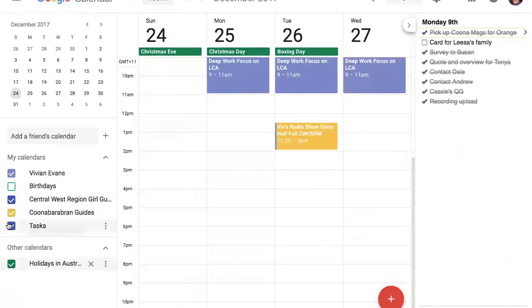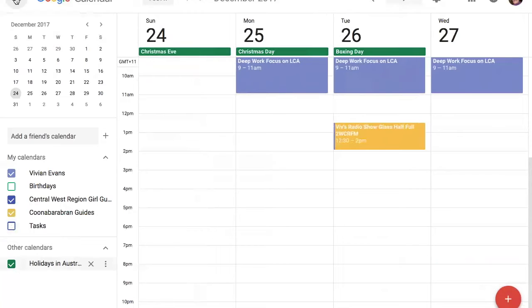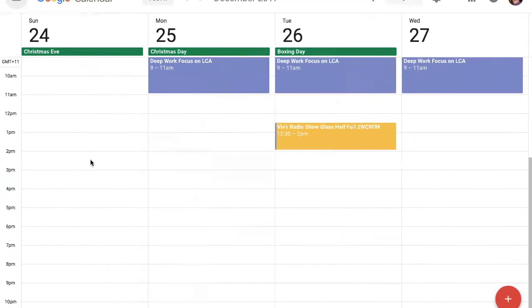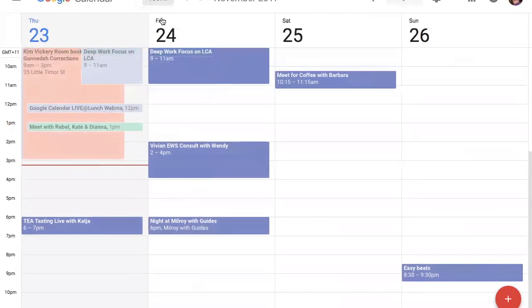Okay, so if I untick the tasks, hide this, we're getting a clearer view of the week. And let's head to today. And right, I want to add an event.